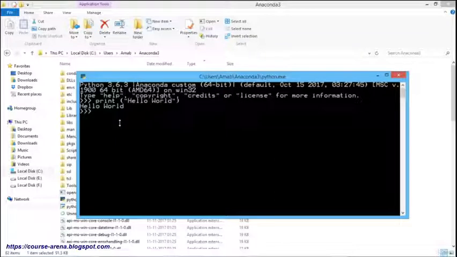In this way we can go for this. A is equal to 100, B is equal to 200, C is equal to A plus B, and then you can go for print C. It is getting printed as 300. So this is the mode which is known as the immediate mode.